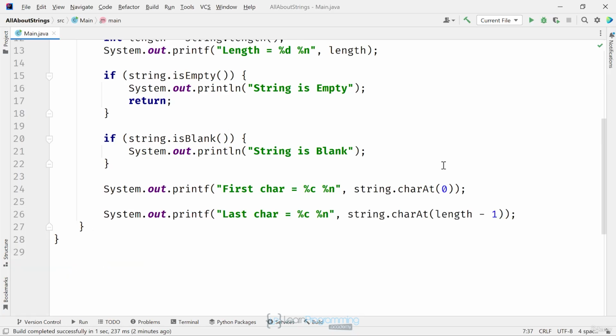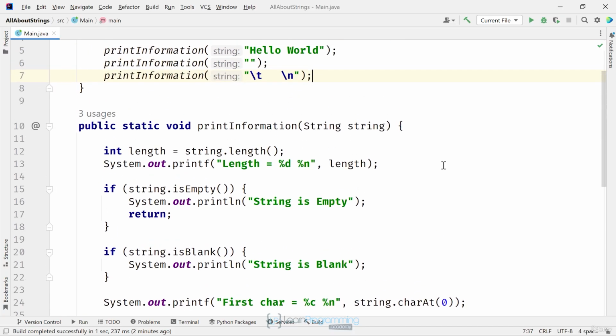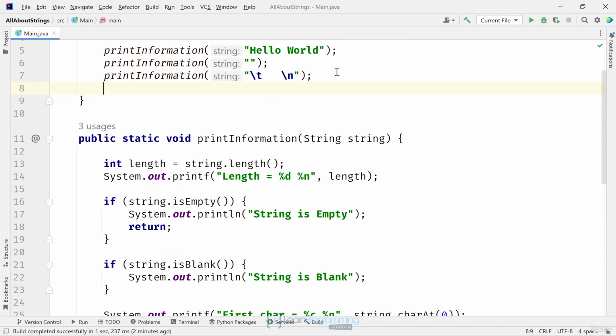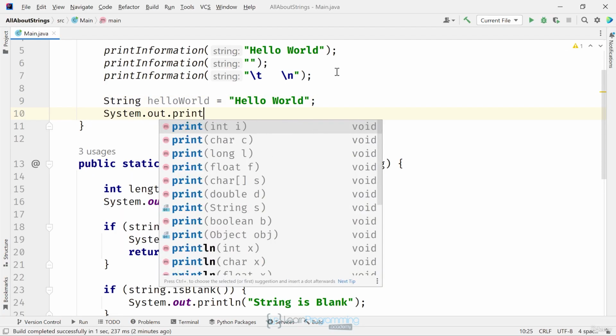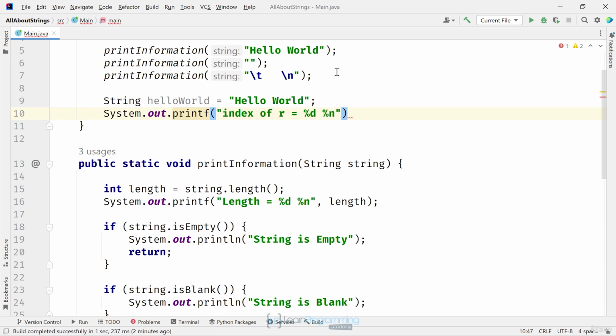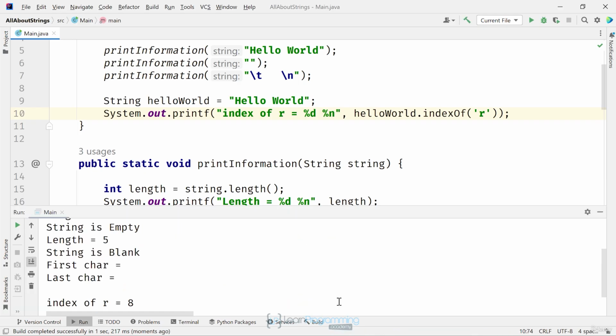Now lastly, let's talk about the indexOf and lastIndexOf methods. First, these methods have several overloaded varieties. You can search for a single character or a string. Let's look for the letter r in the Hello World string. String helloWorld equals Hello World. I'm using printf to print the index of the letter r, as well as %n to move to the next line. And running this, we get indexOf r equals 8.